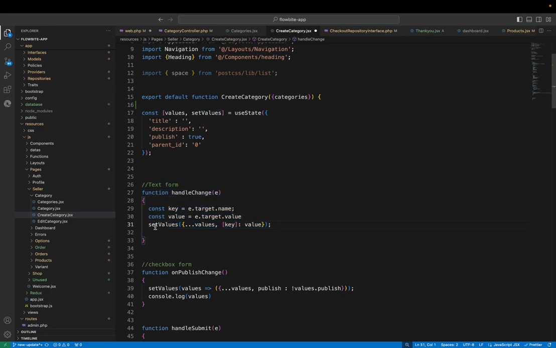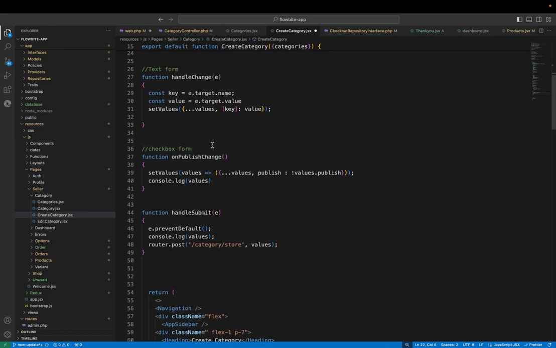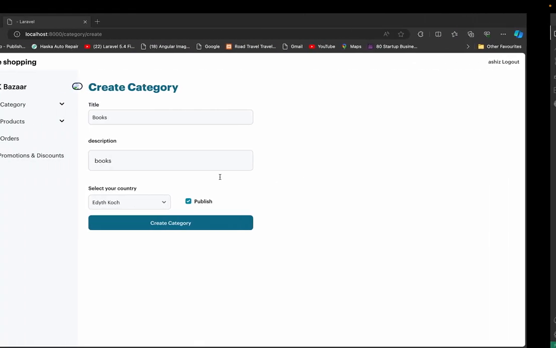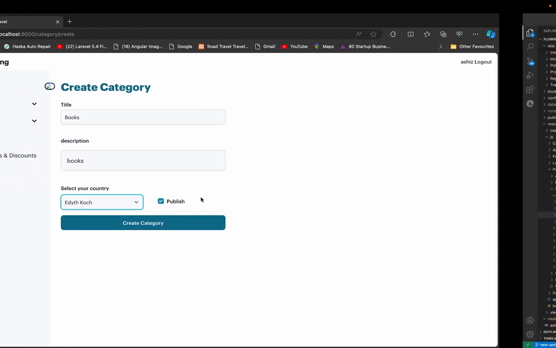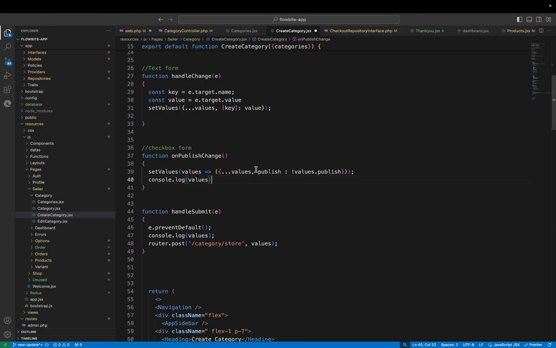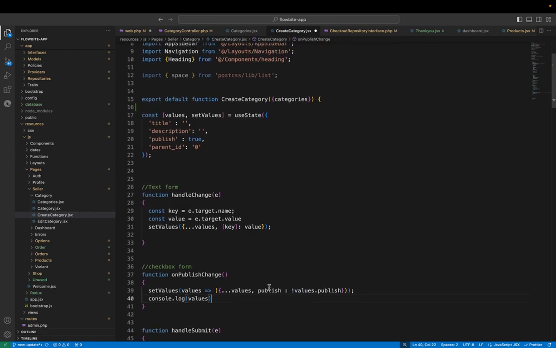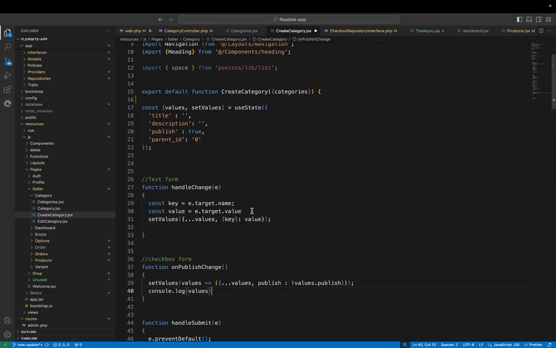So if you know React a little bit, you can understand that this set value is changing the values file, the input field inside the values. Okay, and the publish thing is about the checkbox that we use here. If we check the box, it goes in the publish folder with that value, and if checked twice, then it goes to the same state.